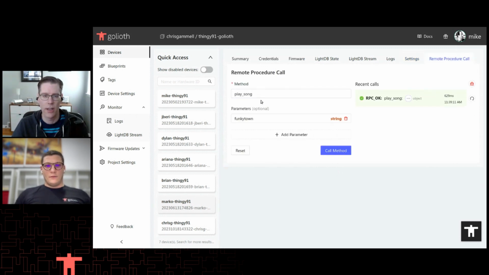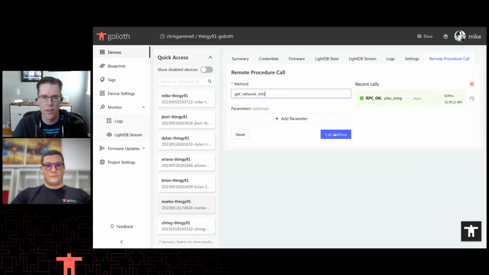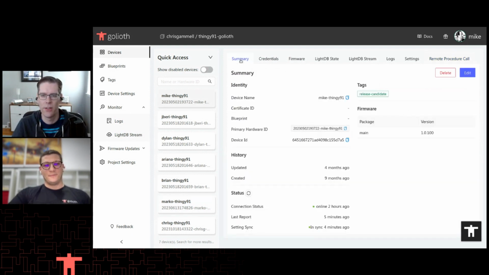So the other thing that I really like here is, that played a song, great, but I can actually get data back from these devices. So if I ask Marco's device to send me its network info, I'm not on the updated firmware because I'm on NB-IoT. So Marco's running a different version of the firmware. You can see I'm running 1.0.100, and Marco is running 1.0.0. So that feature is not currently available in his.